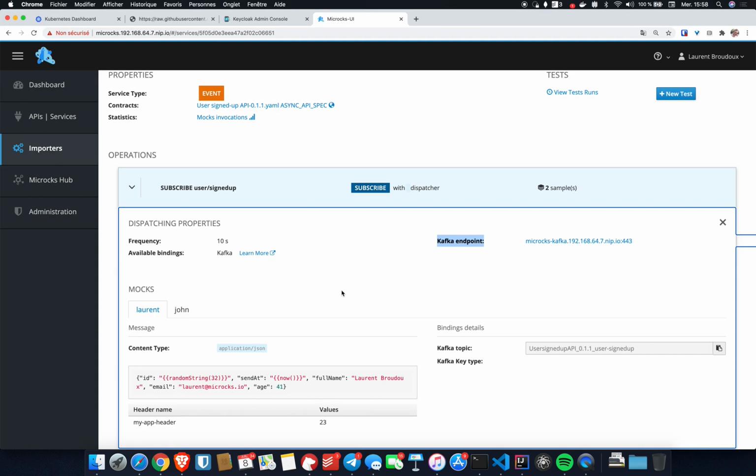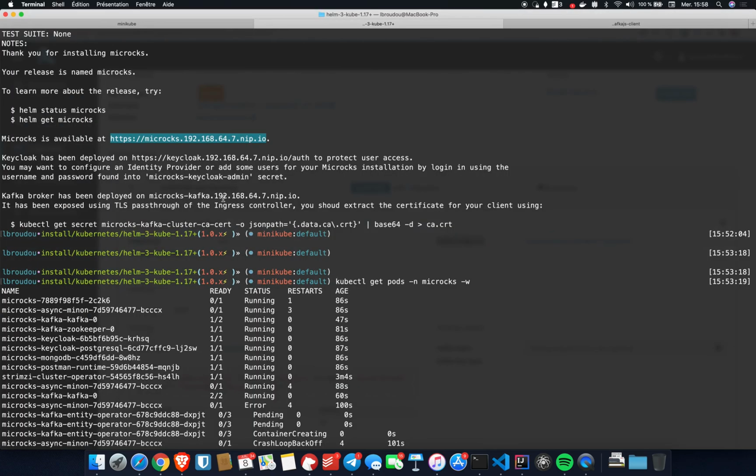Okay, so first thing first, let's retrieve the broker URL. This is it. But previously, because it is a secured broker using TLS, we have to extract the secret of this broker that should be used by our client. So I'm gonna switch to a Kafka client written in Node.js. First thing, I'm gonna extract the certificate from the secrets. Okay, this is the CRT. Yes, that's it.